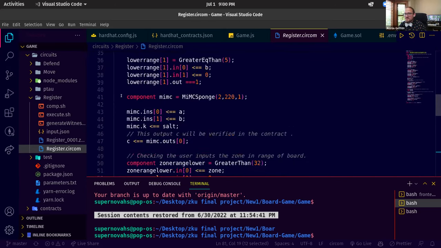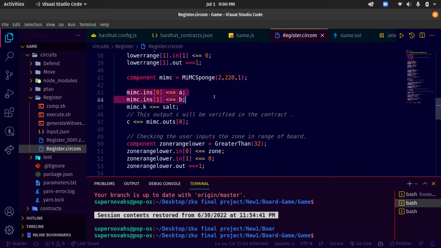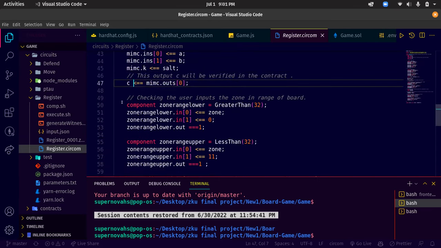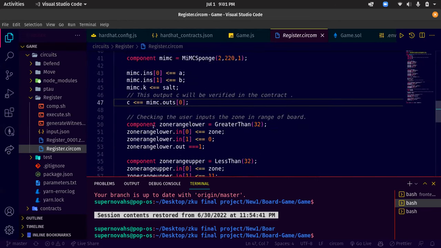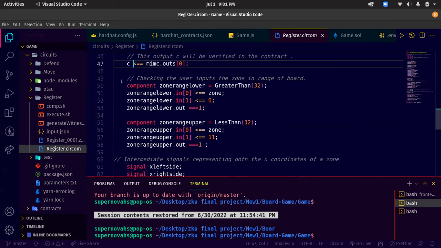After that, this is the hash, like SHA-256. So I'm taking the X and Y along with the salt to prevent brute force, and C will be the output. This will be the hash. And now suppose the user enters zone 4, I will check that his zone and his coordinates match. So if his location is 3, 5, he should be in zone 4. So here I am checking that the user has entered the correct zone or not.